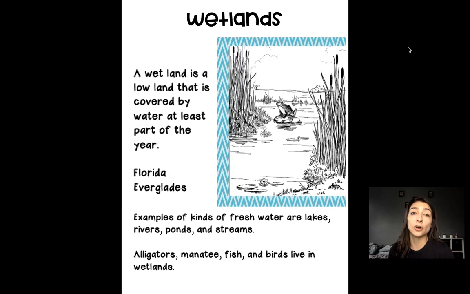So our wetlands are land that is low and is covered by water half of the year. So sometimes the water is there, other times the water may drain out into the ocean. An example of wetlands would be Florida's Everglades. So there are some plants growing in this area, there is land, but water comes and fills up over this land. Examples of other freshwater lands could be our lakes, our rivers, our ponds, and our streams. A wetland is fresh water.